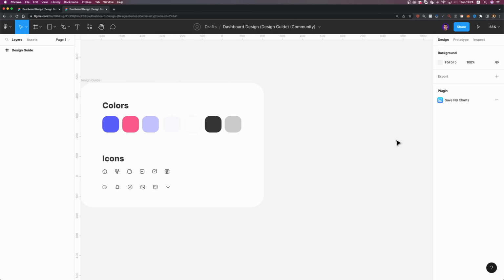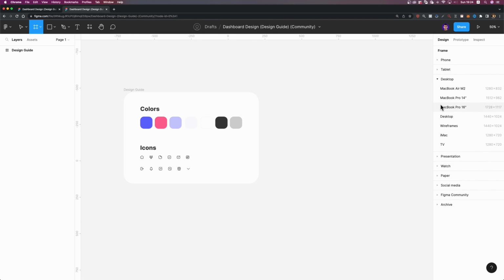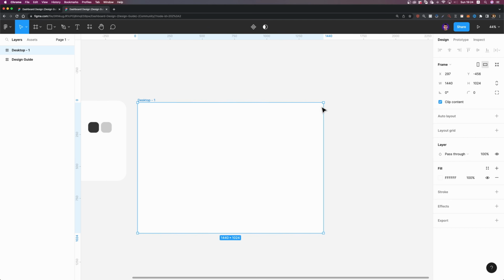First of all, we need to go ahead and create a frame. I'm going to hit A on my keyboard and I'm going to use this desktop frame right here. So the width is set to 1440, perfect. I'm going to decrease the height to 900 pixels and let me rename this frame to dashboard.